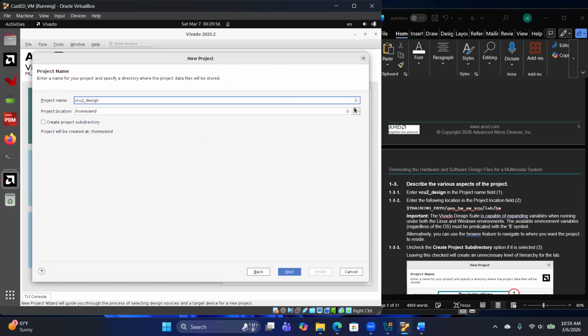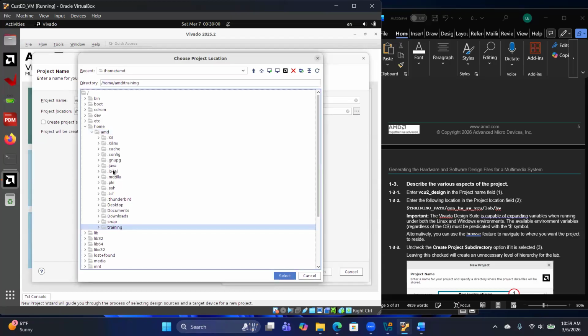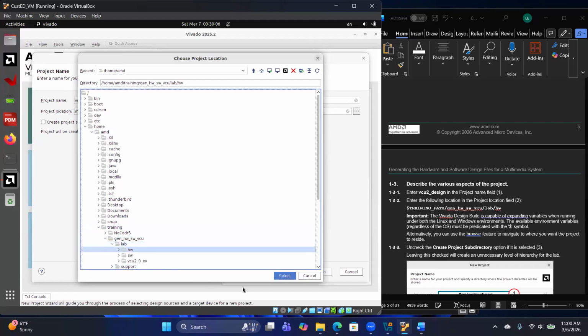And this is going to be located in the training folder under this particular exercise in the lab, in the hardware folder. One thing you should probably note here, and this is actually an important point: notice that there's a hardware folder and there is a software folder.